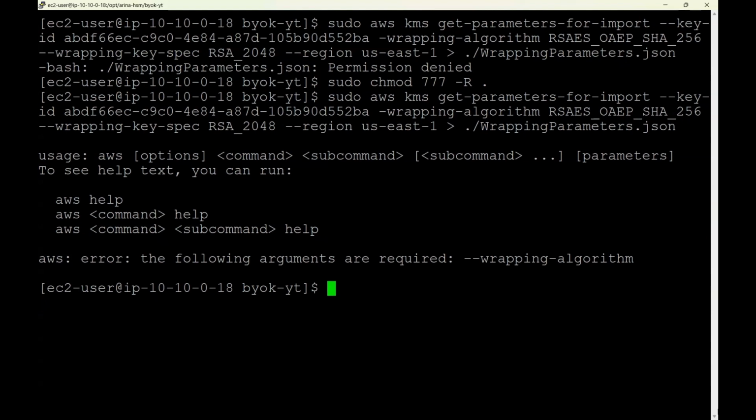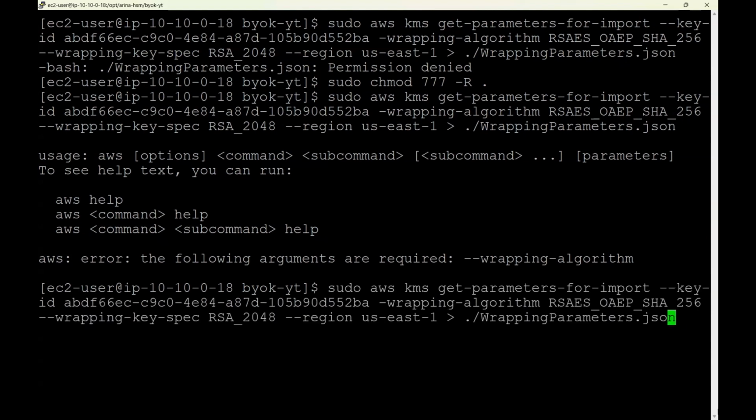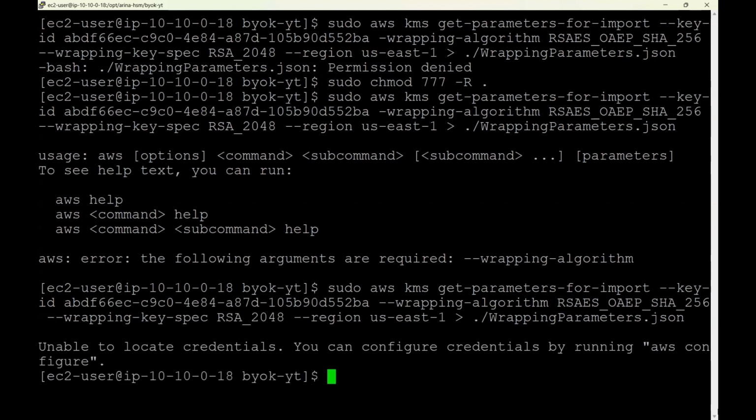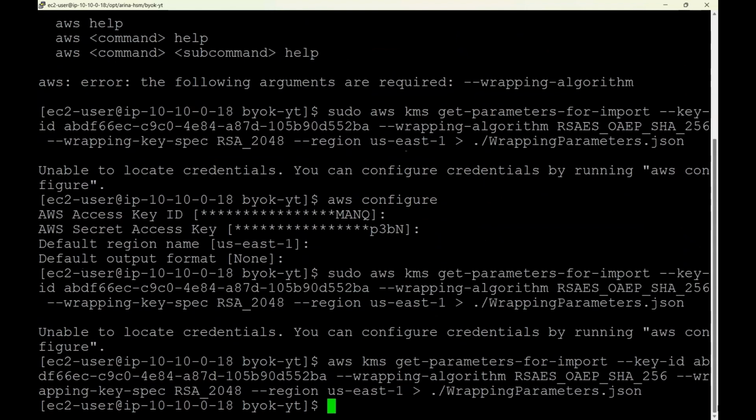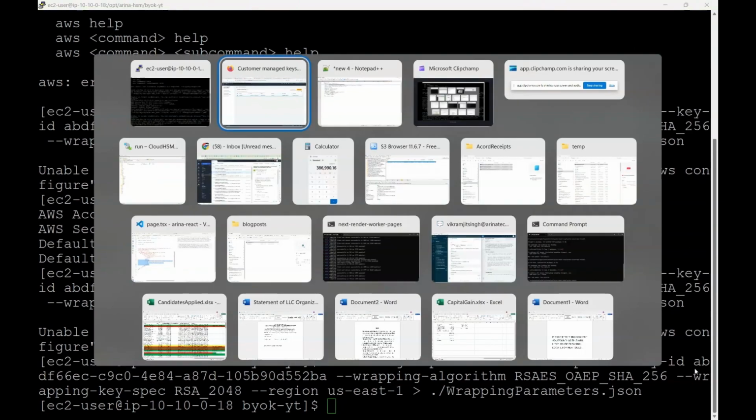Now there's an error: the following arguments are required, wrapping-algorithm. I missed the two dashes. That's what it's saying, that all these things should be available as part of the command. And I thought I just did it. Why is it saying this? Okay, so the sudo was the problem. For some reason it didn't like sudo.